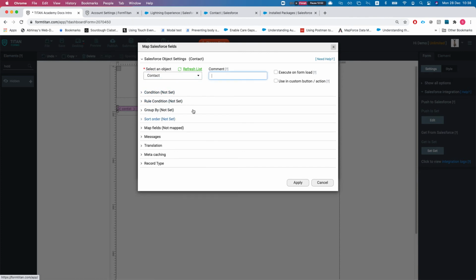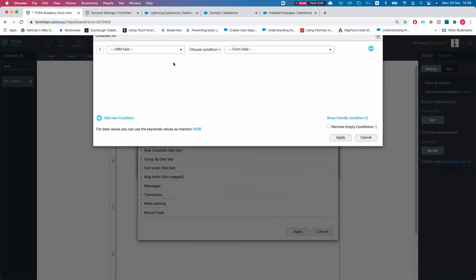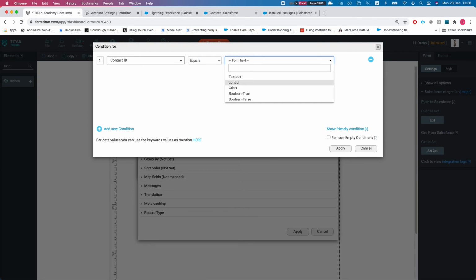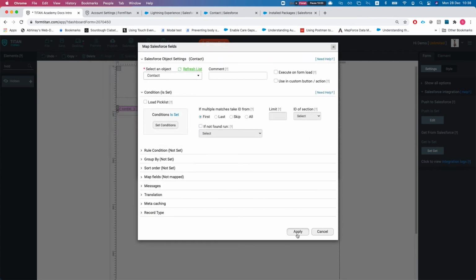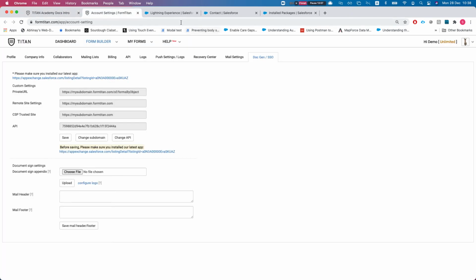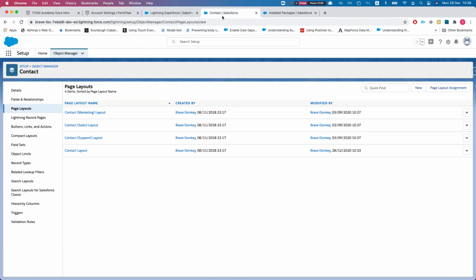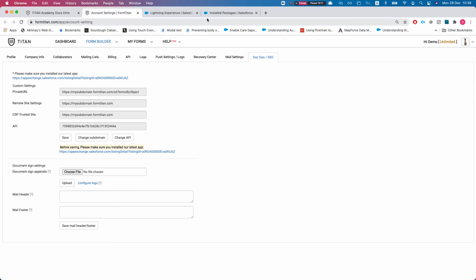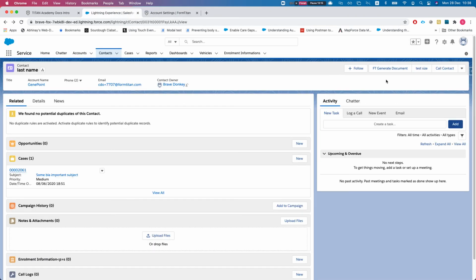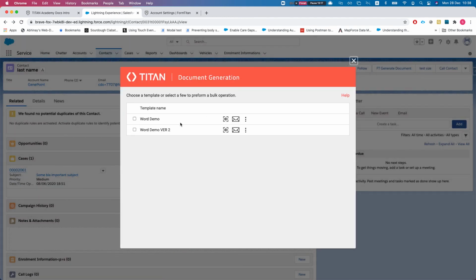And in the get, I'm not going to do anything. I'm just going to say condition contact ID equals contact ID, and I'm not going to map anything. And I'll hit apply, and I'll head back to my FT generate document, and I still don't see the document.